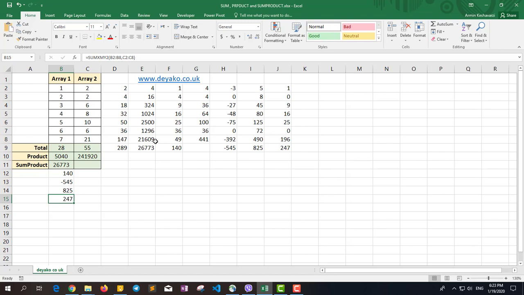So this is the sum function in Excel. We will talk about SUMIF and SUMIFS in the next video.